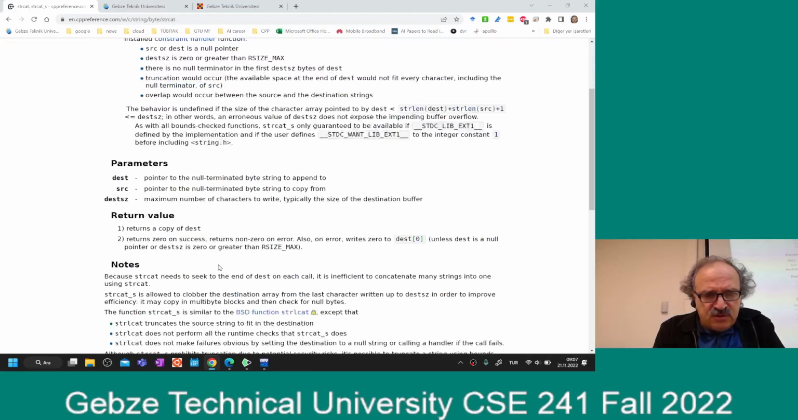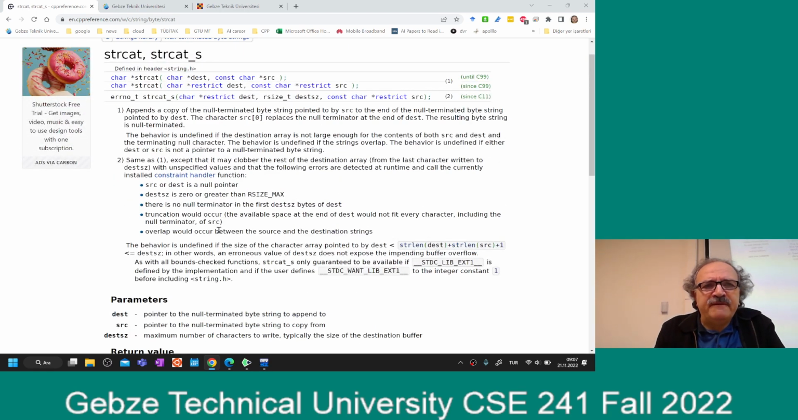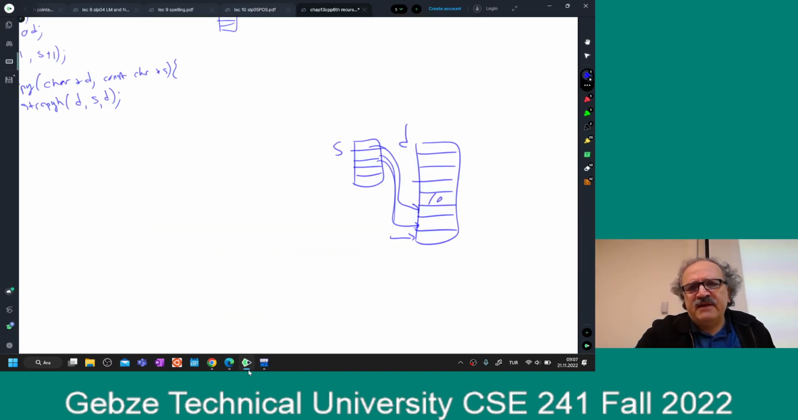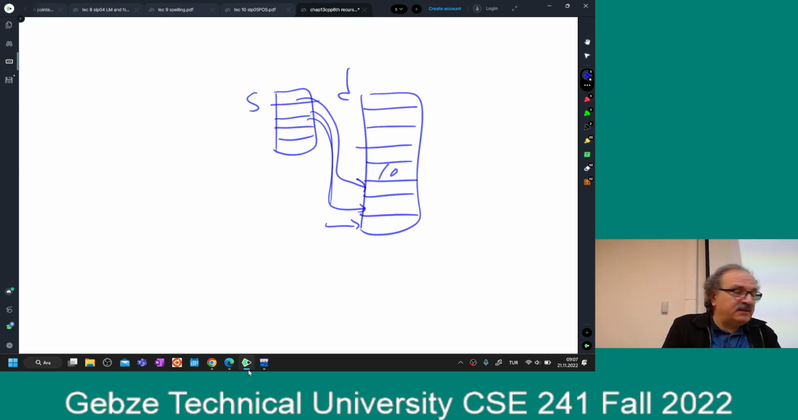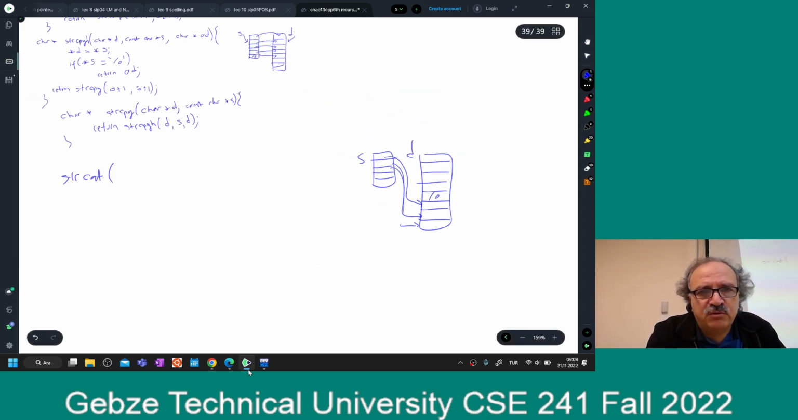So what does it return? It returns a copy of the destination. The same trick can be used here, but I am going to ignore it. So my strcat will return void. Well, in terms of thinking recursively, what is the base case? Base case is this: if both of them, S and D, are null, what am I going to do? Nothing, right? Is that correct? Yeah, both of them are null, I handled it, so it's good, right? Let's write it.